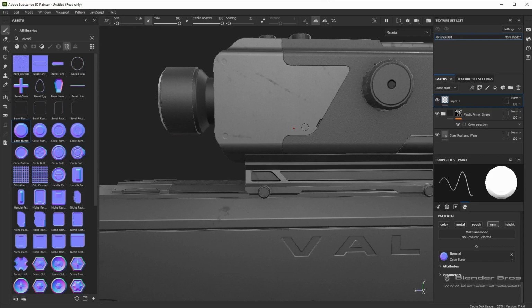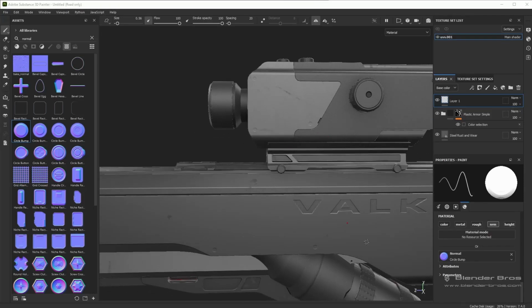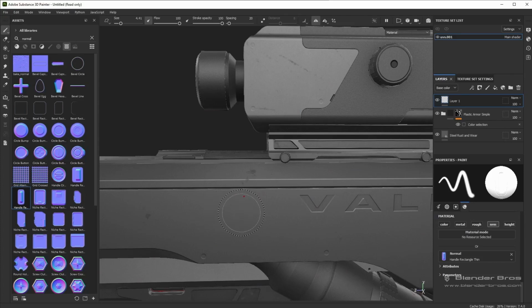Let's do the next one here, I think. That looks good. And you can always switch the normal stamp. So maybe I could click and drag in like one of these, right? You can always make it bigger. So control right mouse button to make it bigger.